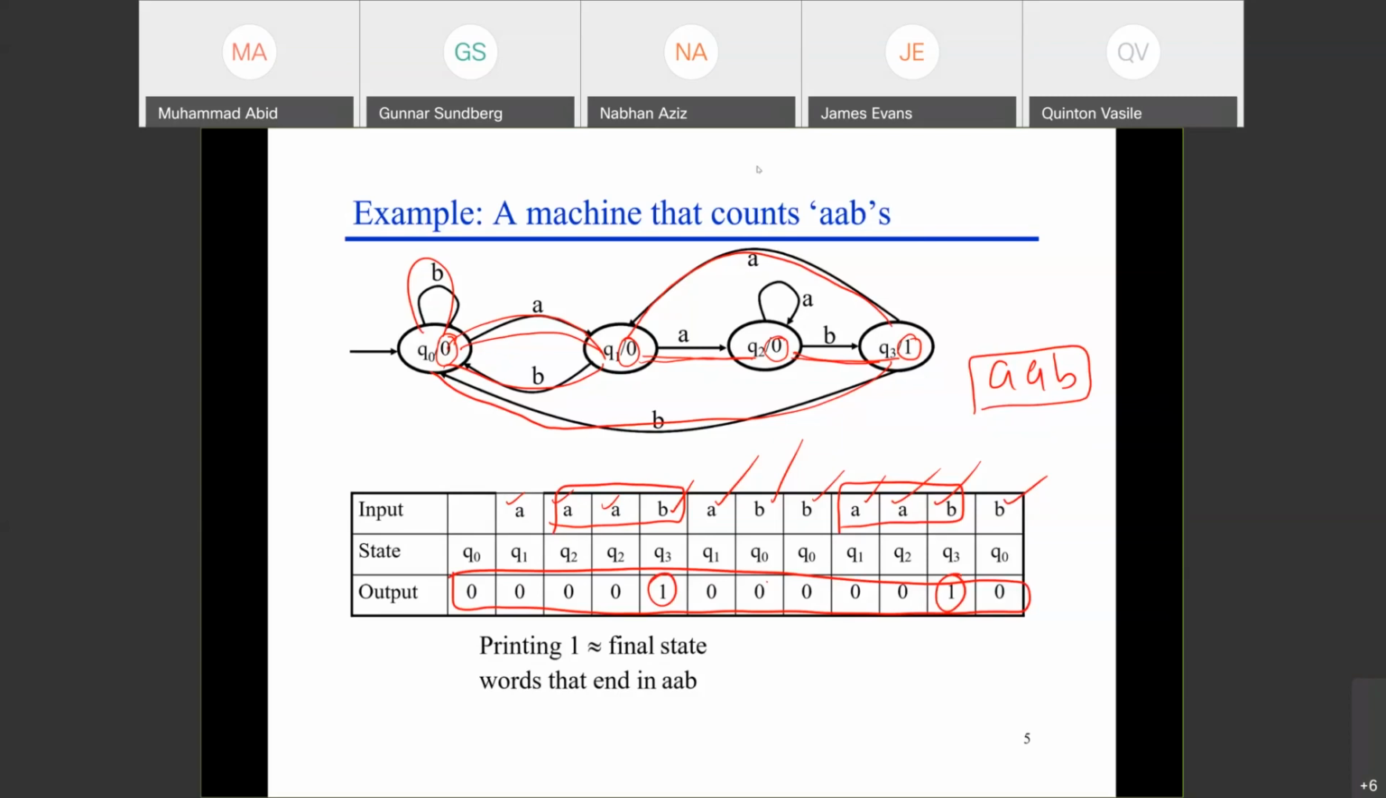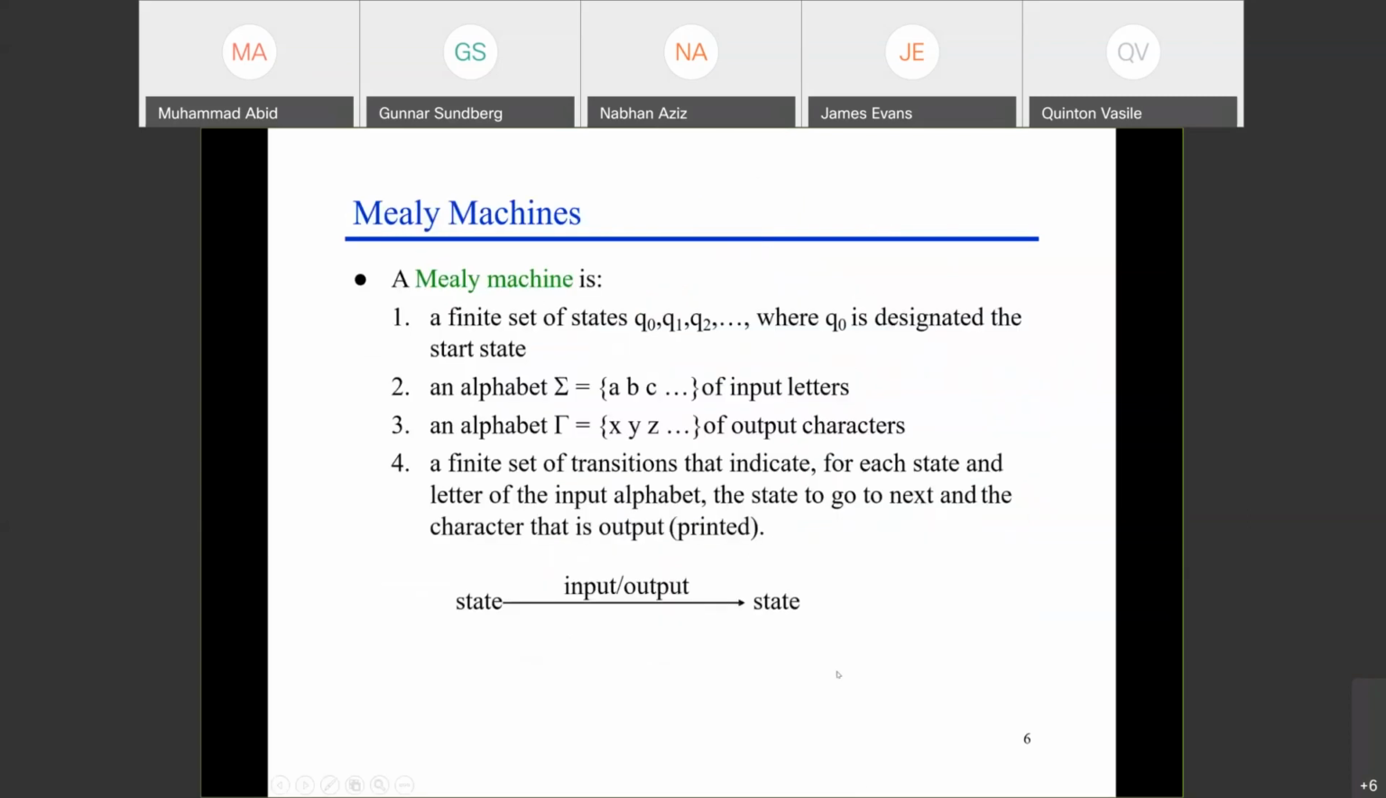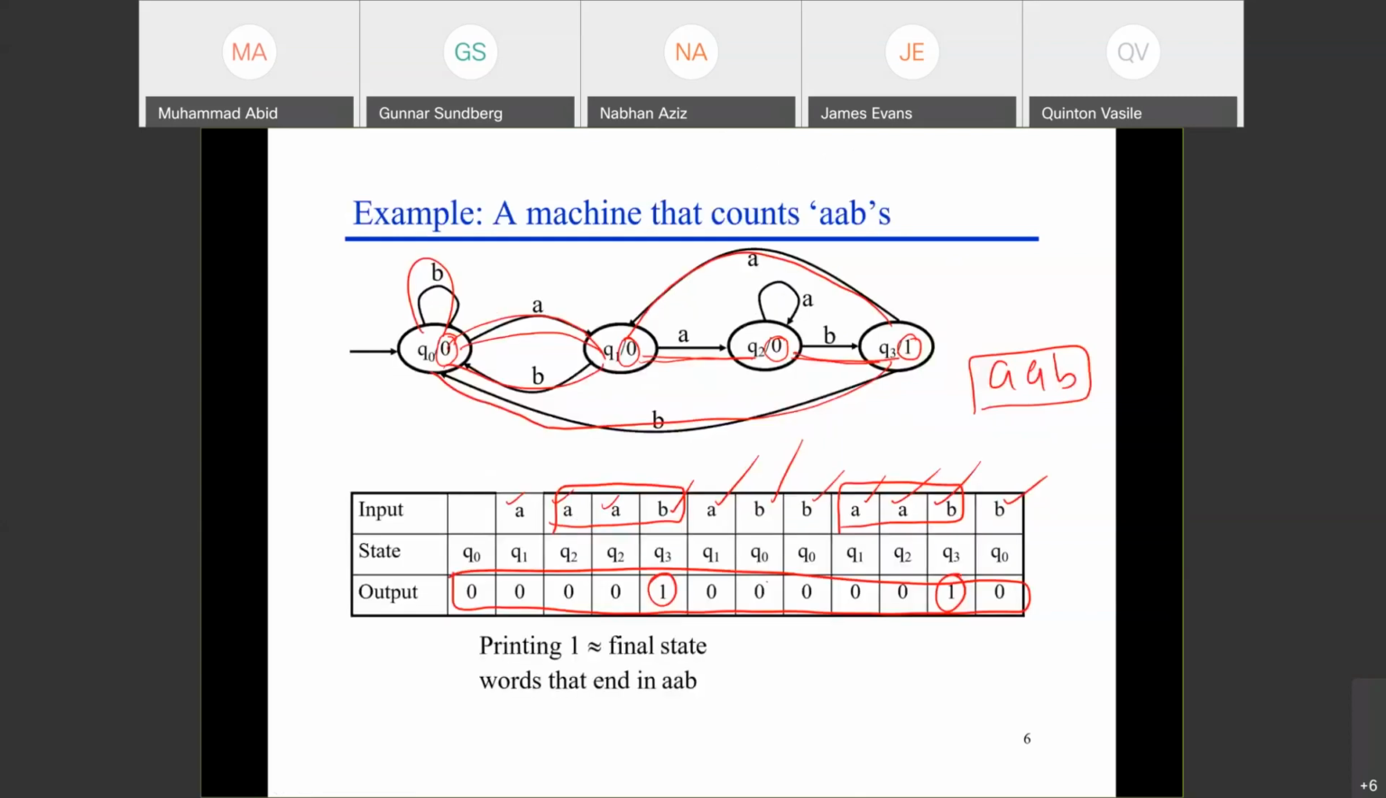So any question here? No questions? Okay, we are good. So now let's go to the next slide. That's it for the Moore machines. So we're done with the Moore machine.